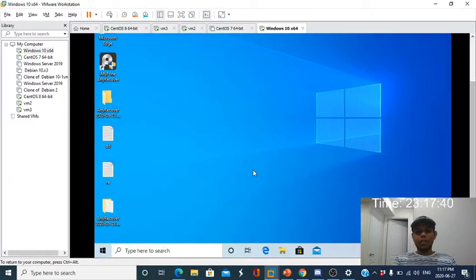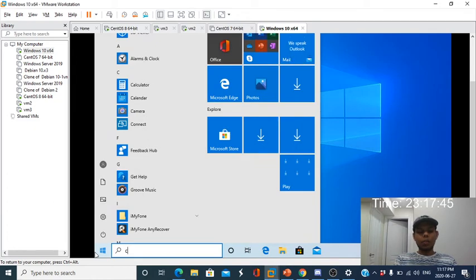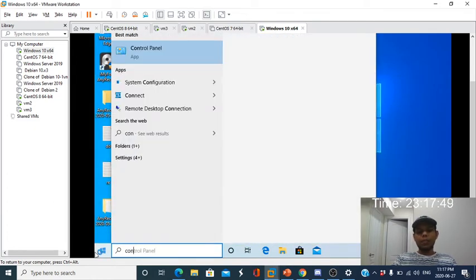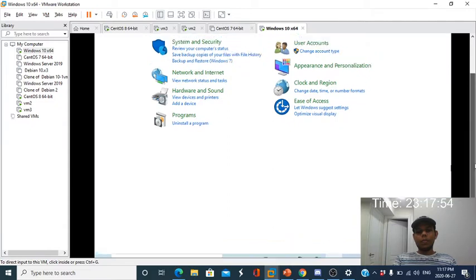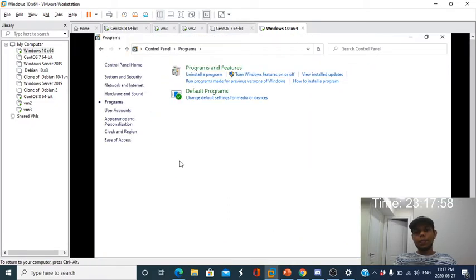Okay, now Windows is powered on. So first step, click on Start button. Then I'm going to select Control Panel. Okay, here click on Programs. Then click on Turn Windows features on or off.